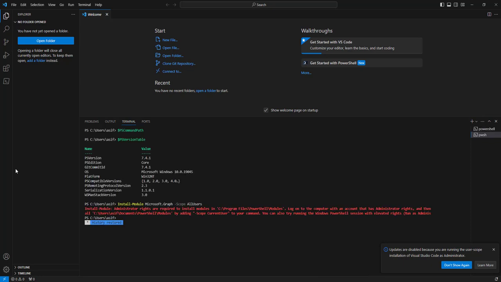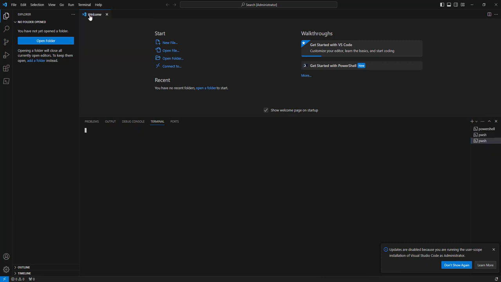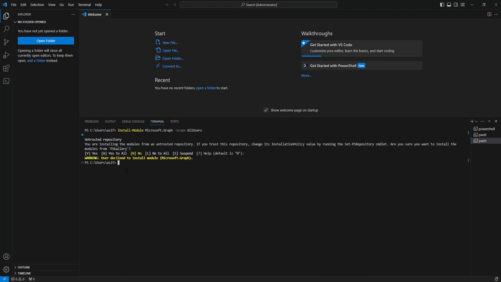I launched Visual Studio Code as an admin. So I'm going to go to the terminal now. Now let's copy and paste the code. I accidentally pressed the button and hit enter.